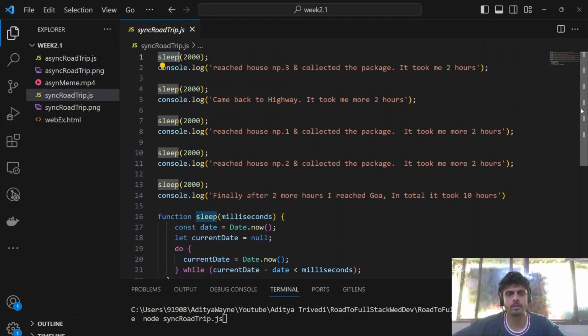So this sleep function, you don't need to focus on how this works, but you just need to understand what it does. It tells JavaScript to sleep for 2 seconds. 2000 means 2000 milliseconds, and 1000 milliseconds equals 1 second. So hence 2000 milliseconds equals 2 seconds. So what does sleep do? It tells the JavaScript execution to pause for 2 seconds and then execute the next line.